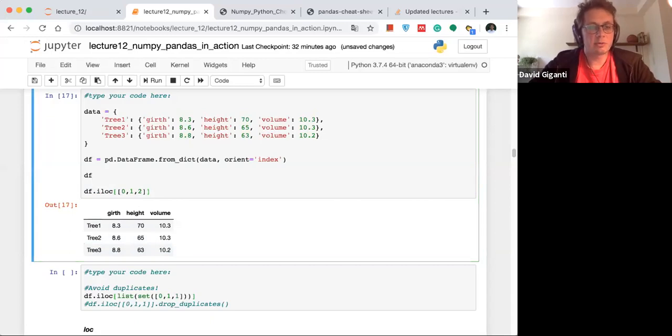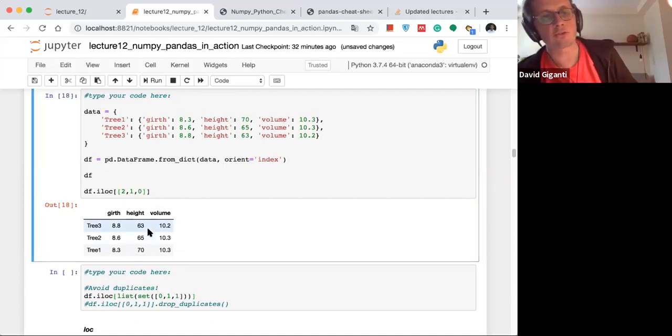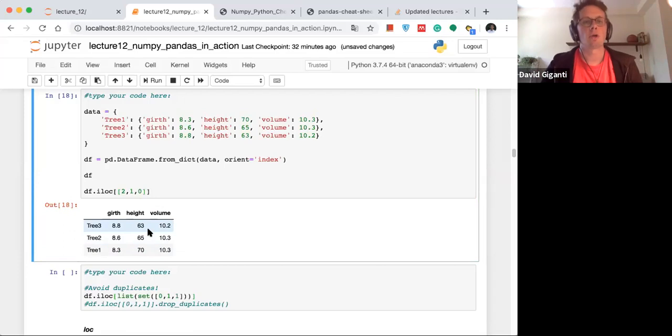So we basically retrieve the entire data frame, but we can actually reverse the order. I can now start with the last one and finish with the first one, and you see that now it's reversed. So that's actually a very nice way to select a sub-ensemble of rows from your data frame.